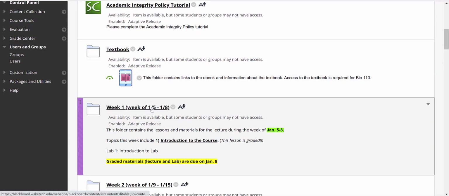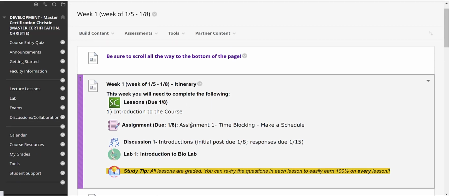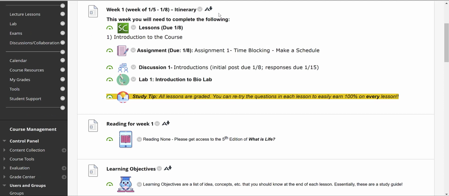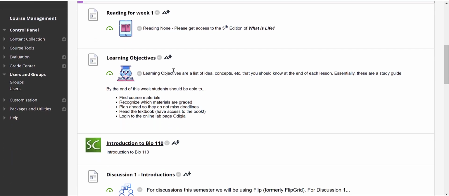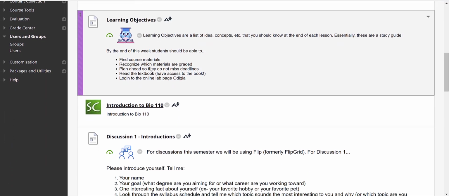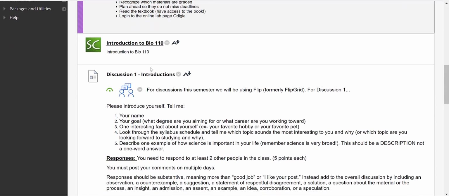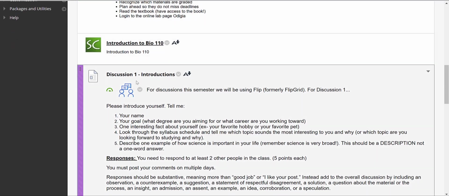So in the week 1 lesson area, you can see a typical setup for my weekly folders. I use icons to help bring attention to the different parts and pieces. Each week students have lessons, assignments, some weeks there are discussions, and there's a weekly quiz, as well as a lab. So week 1, I have my reading, although they have no reading this week. There's learning objectives posted, sometimes as Word documents, and then I use SoftChalk for my introductions.